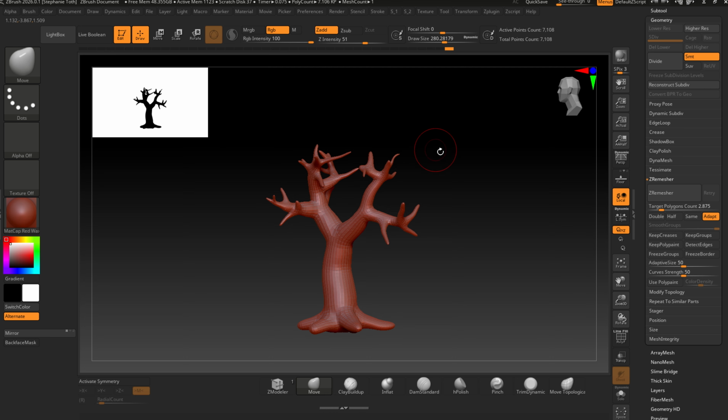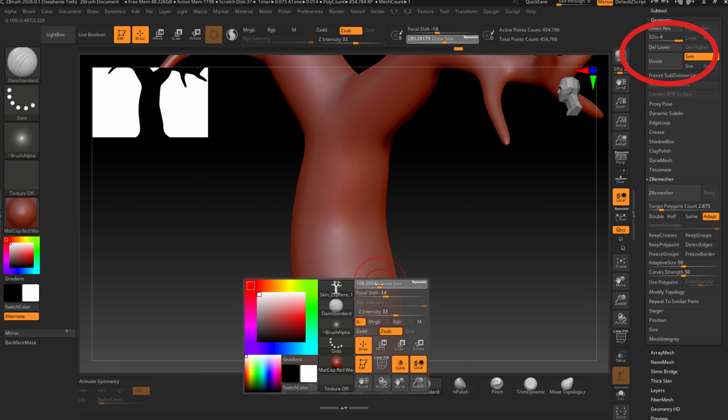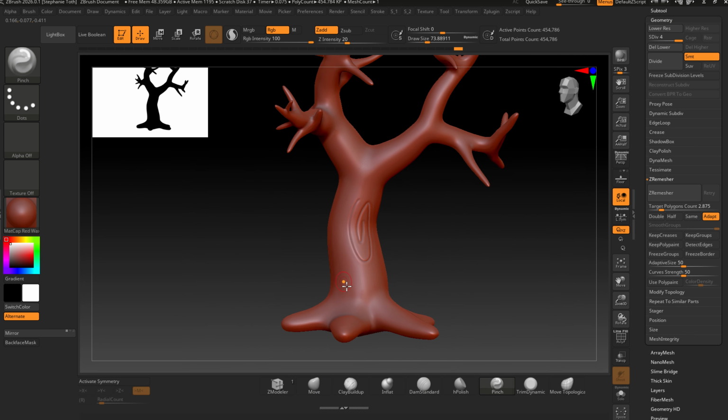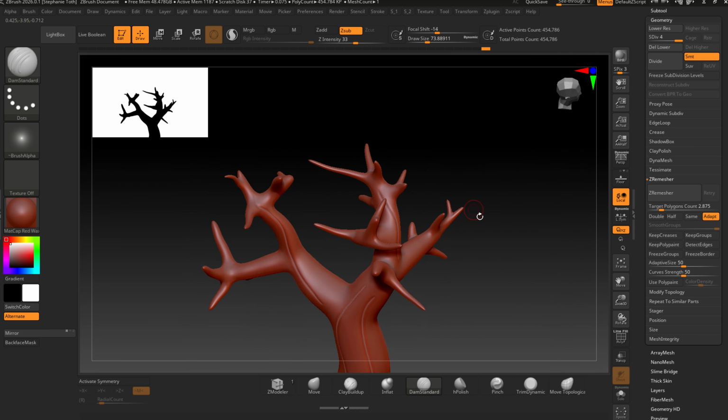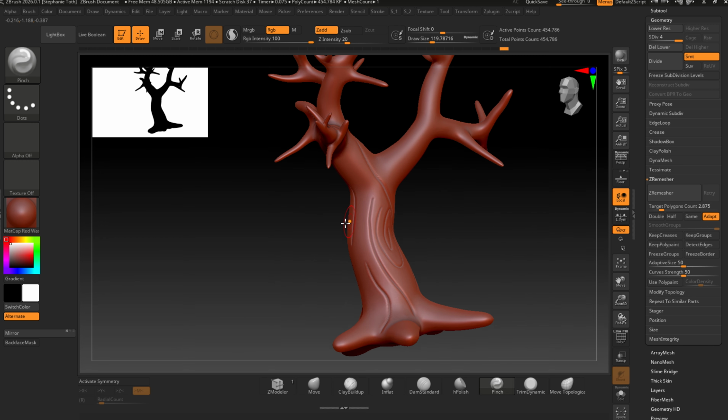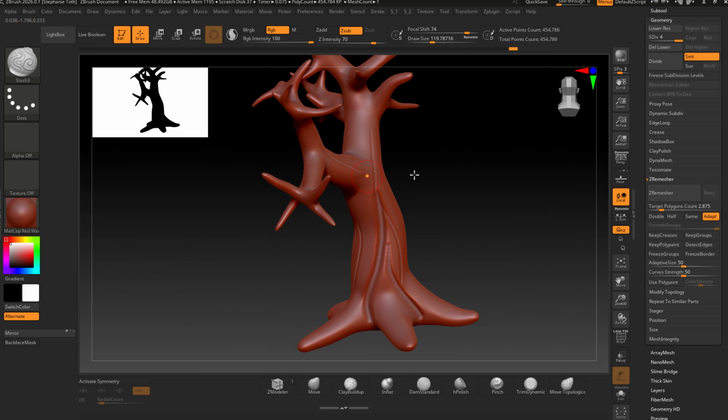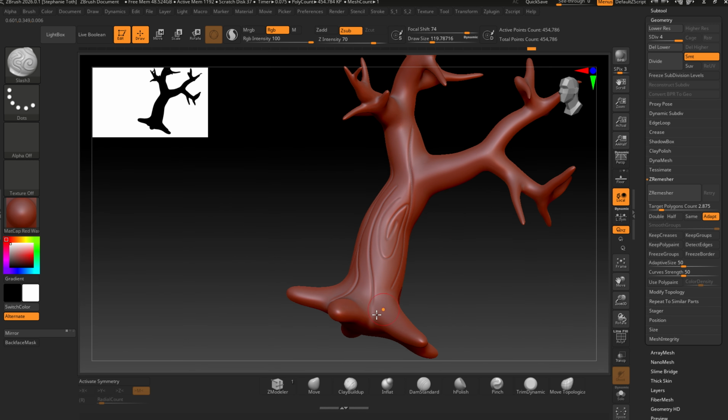So the nice thing about working in ZBrush is, you have your low topology one, you can start adding subdivisions, and then you can start sculpting on your mesh to add finer details so that you can take this into Substance Painter and bake your high poly onto your low poly.